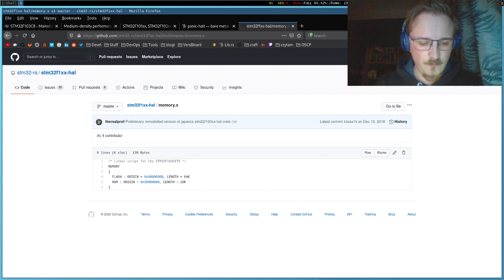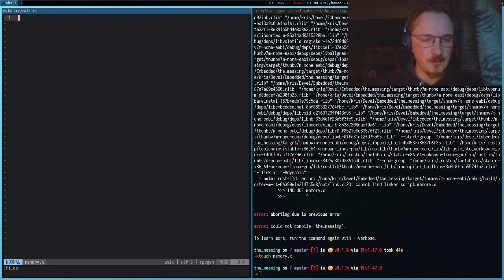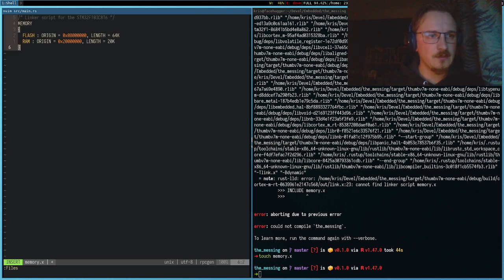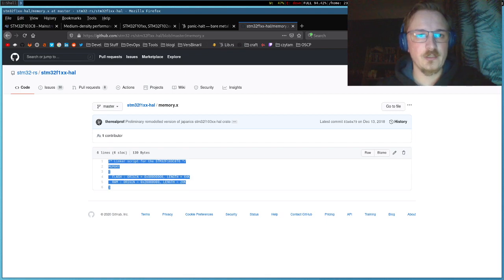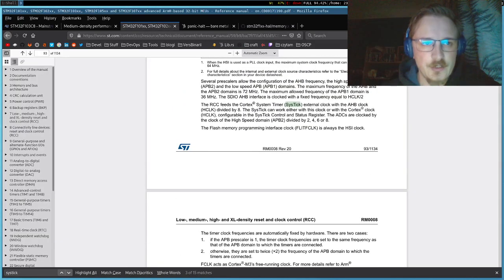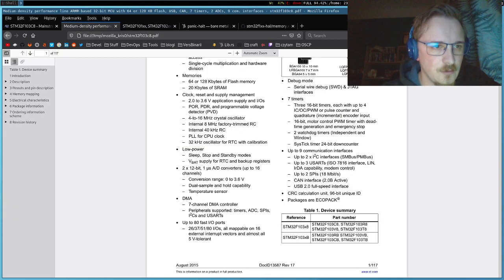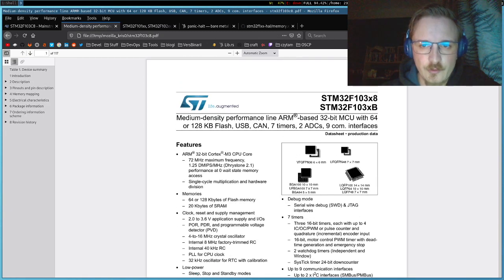So we can copy this, and I kind of know that this is correct. But if you had a different chip and you didn't know where to get those values from, you can check it up in the datasheet, the actual datasheet of the chip that you're using.